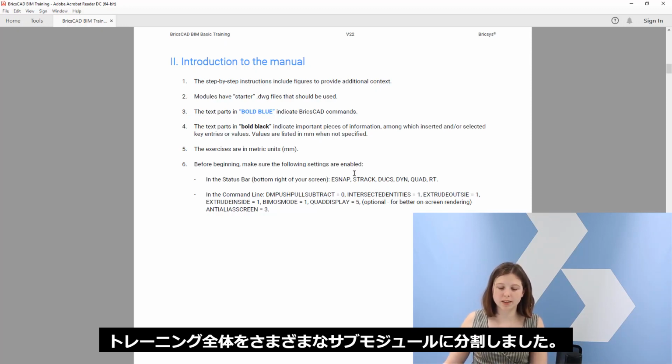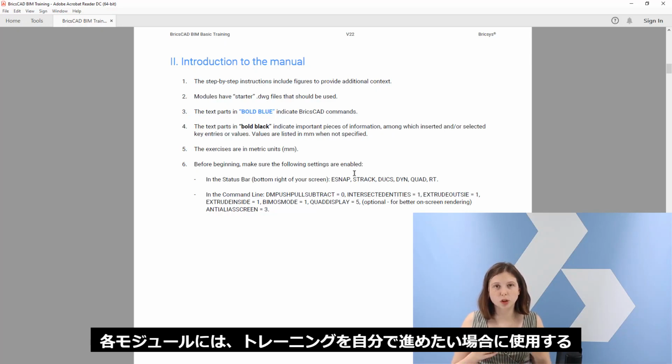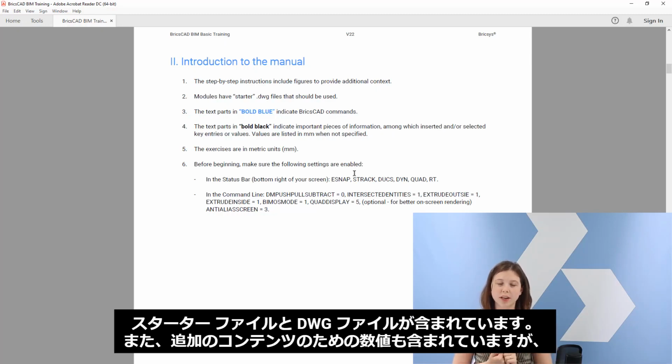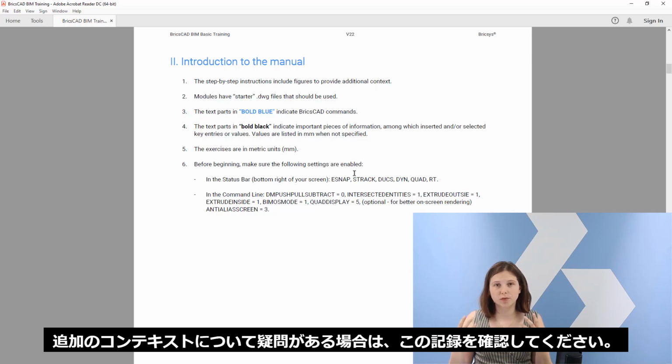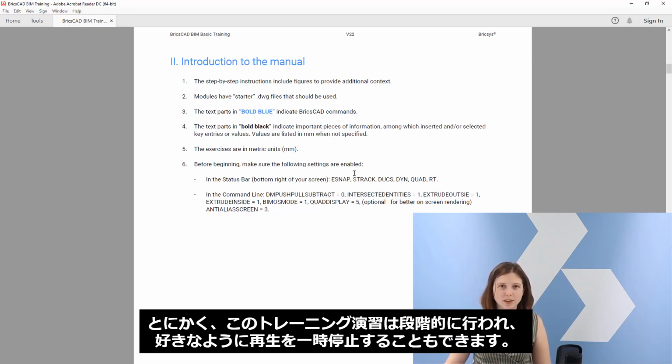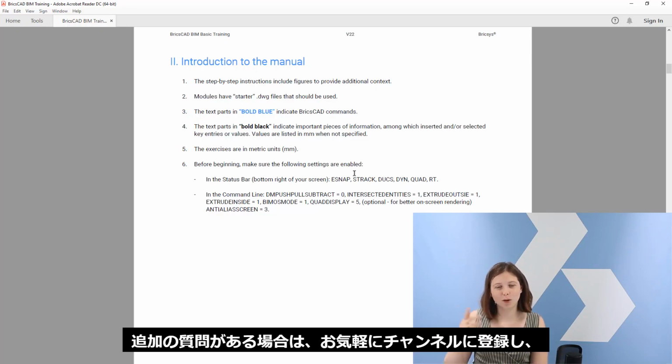We have divided the entire training into different sub-modules, and every module has some starter files, some DWG files that should be used when you want to follow the training on your own. We also include figures for extra content, but for additional context. But if you ever are in doubt, just check out this recording and we will do the training exercises step by step anyways. So you can play, pause, whatever feels convenient.